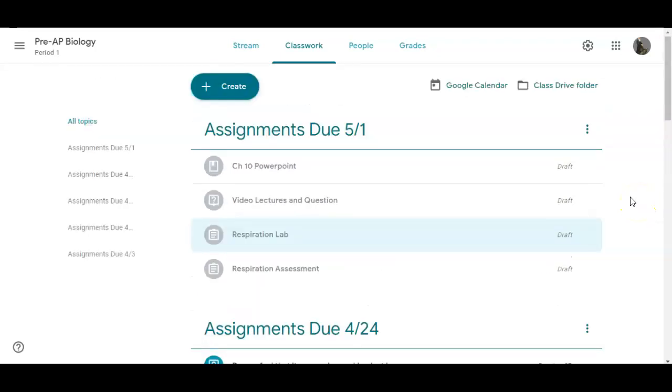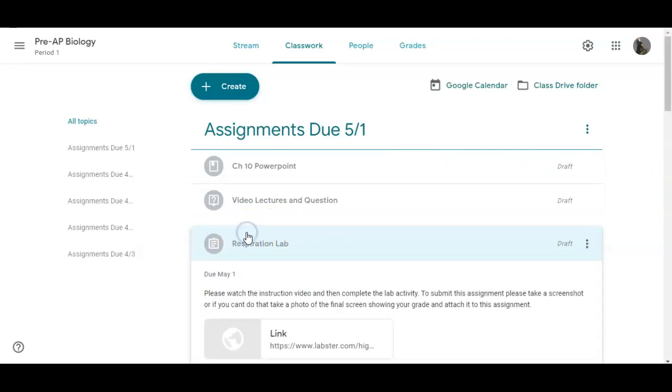So this week we are going to be using a new tool called Labster. We applied for this and we got accepted. So it's going to have virtual labs. We're probably going to use this a few times before the end of the year. So when you are ready to do that, you will go into the Respiration Lab here.